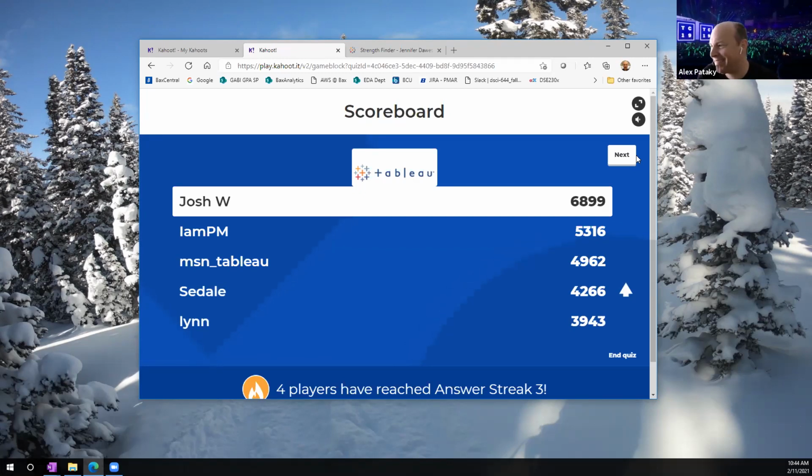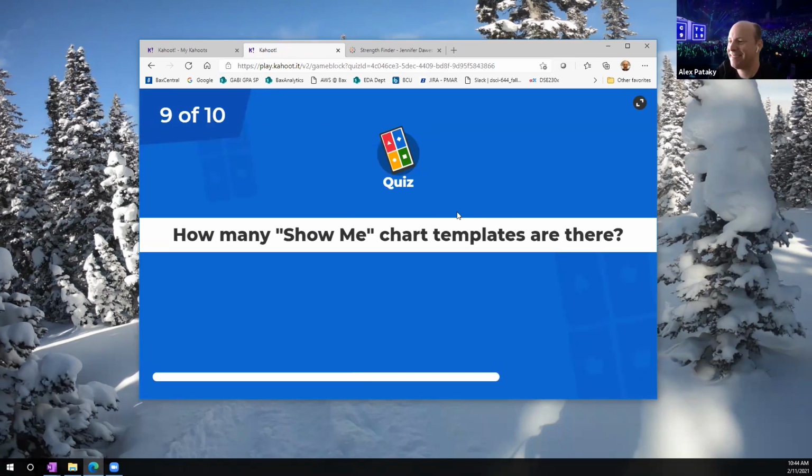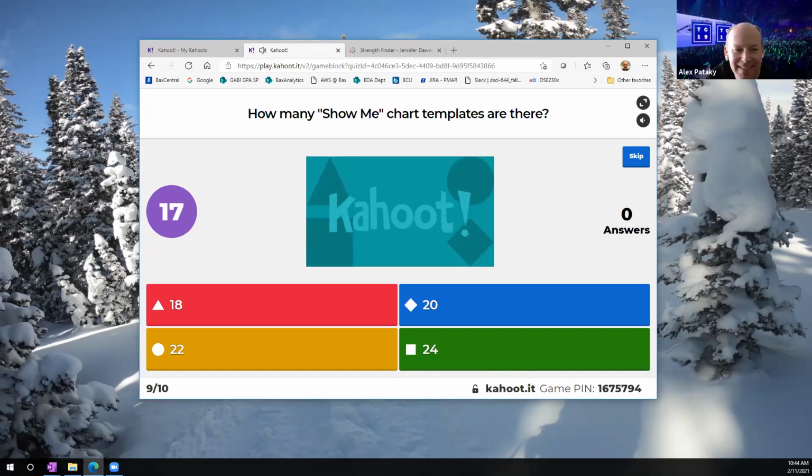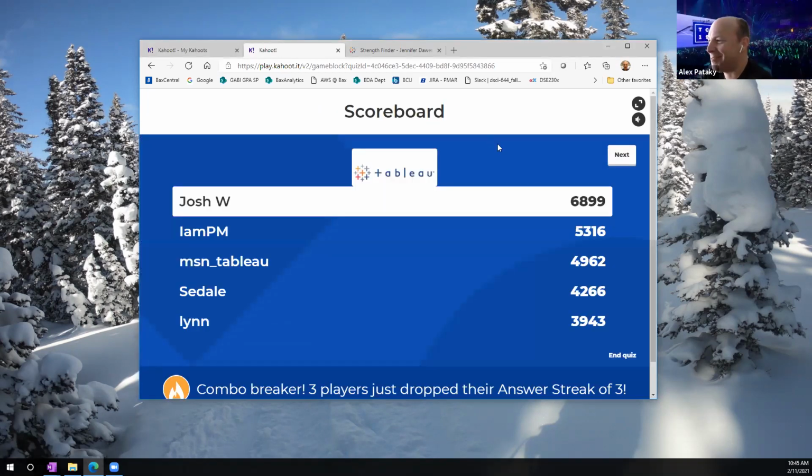Sedale on the board. All right, only 2 questions left. How many Show Me chart templates are there? 24. Very few people got that one right. All right, I'm going to stop the music because we're on the last question. This is more of a North Suburban Chicago question than it is a Tableau one. So put your Chicago hats on for this one.